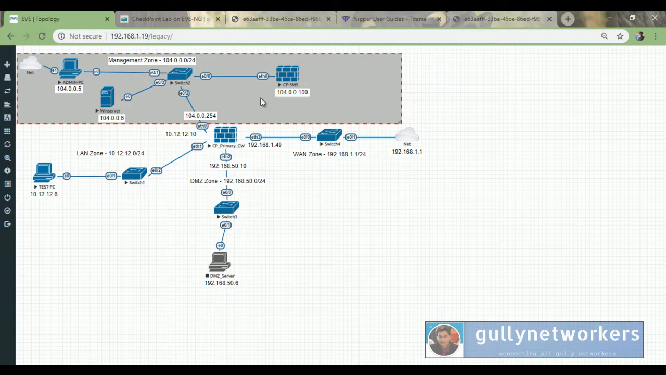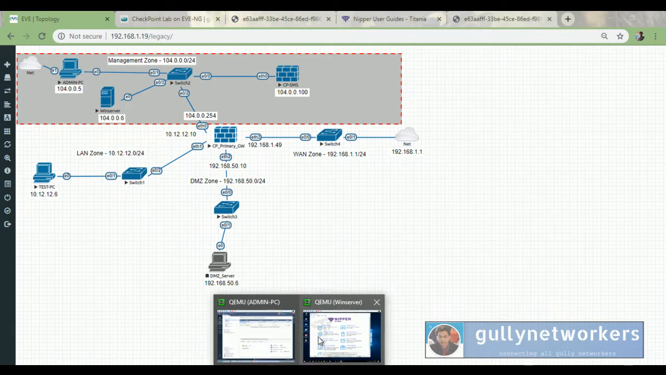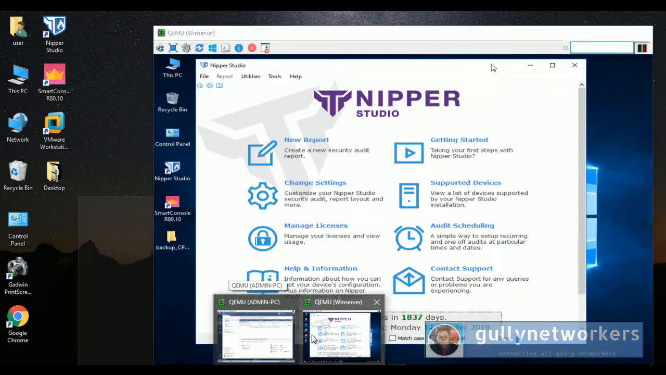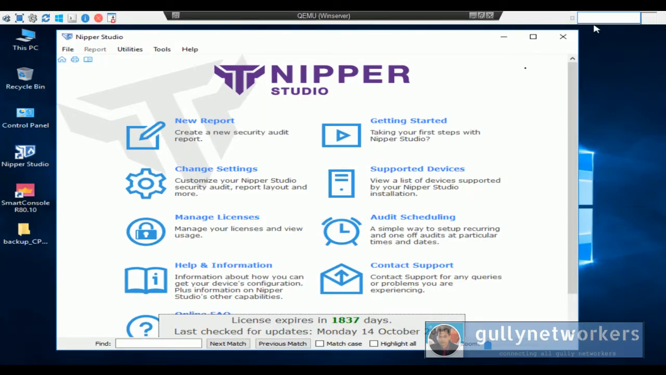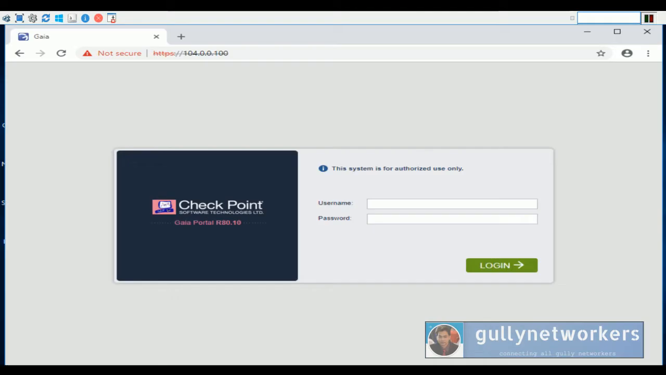Okay, so now we have a little bit of background on what we are going to do. Let's see from where we can download the backup. For this we need to go to the Checkpoint security management server, and we can get there by accessing the GUI. In this Nipper Studio server, let me minimize it and open my Gaia portal page, and enter the credentials of the server.